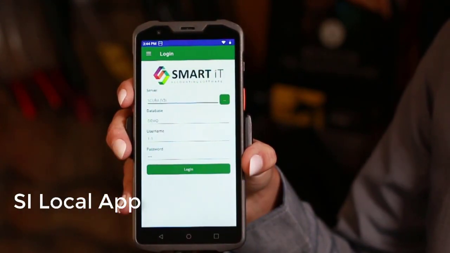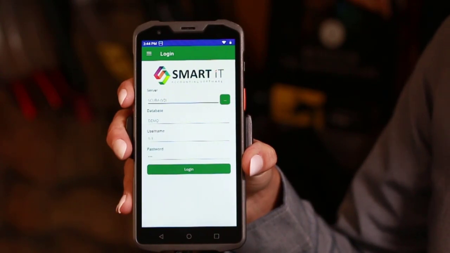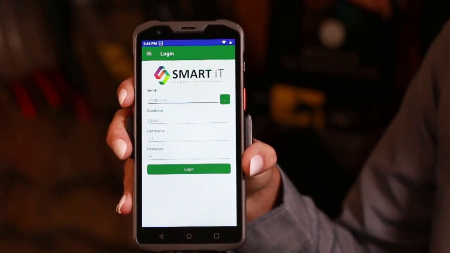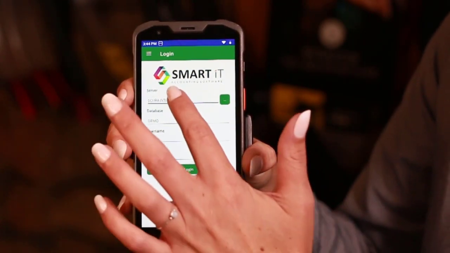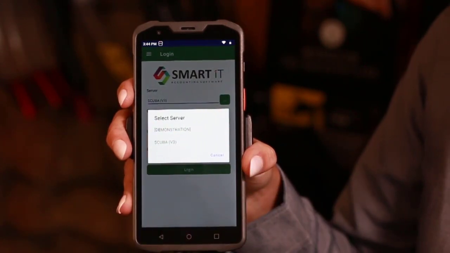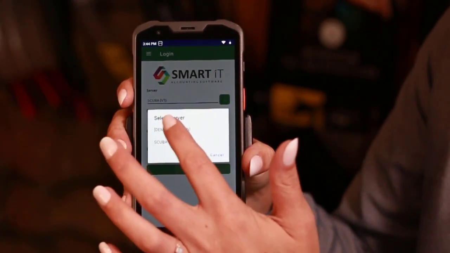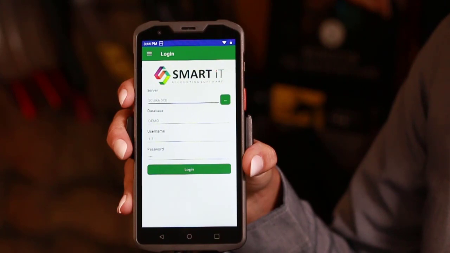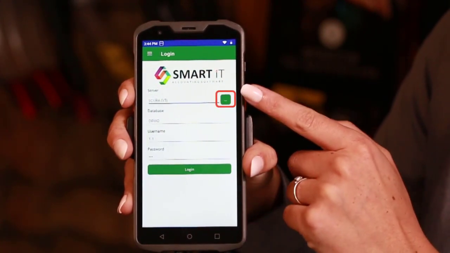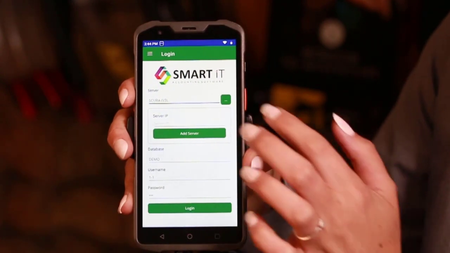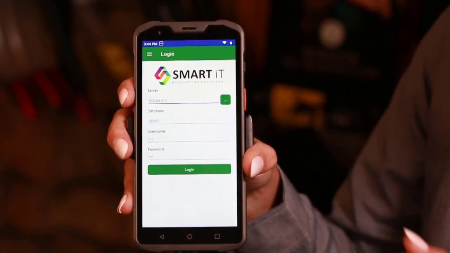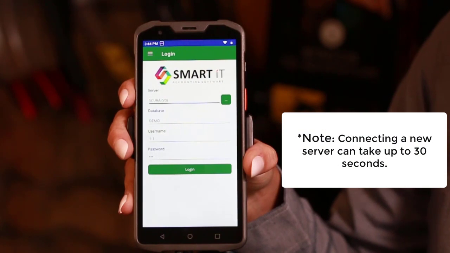The following screen will open up. You now have the option to connect to your server. Once again, it is very important that you connect to the same server as your computer. By clicking under Server, your server should appear over here. If your server does not appear, you can click on the three dots over here and manually insert your IP address. Please note that connecting a new server can take up to 30 seconds.